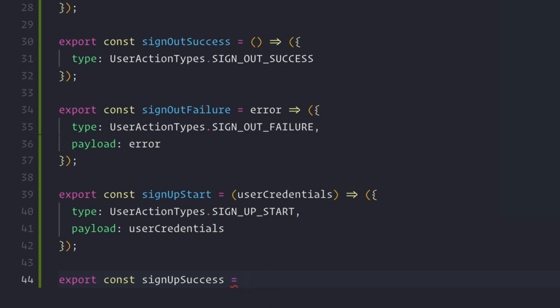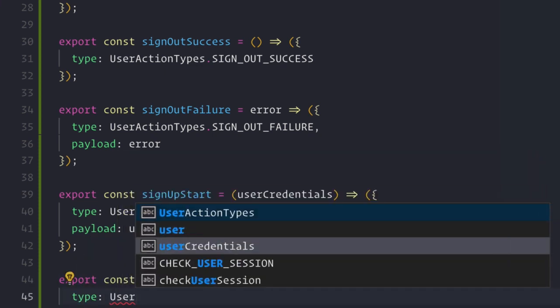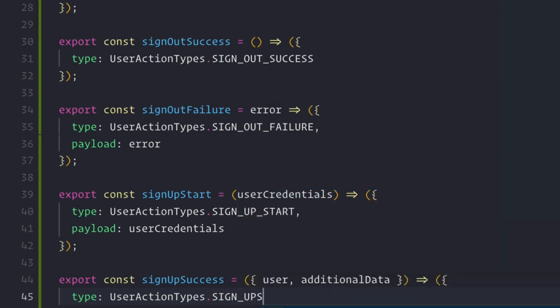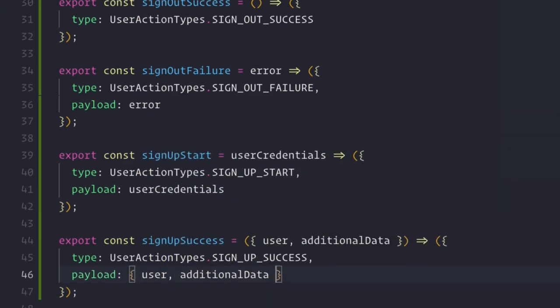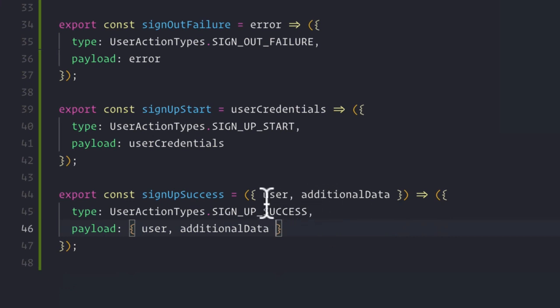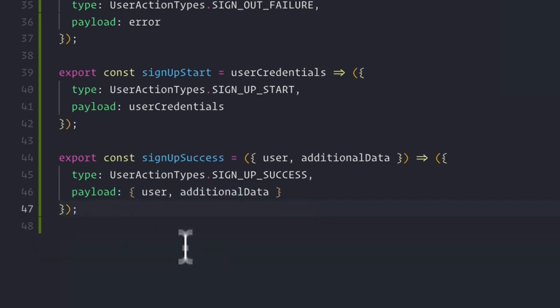So here, we are going to pass in this object that has a user and an additional data property. And here we're going to set type equals user action types dot sign up success, and payload will go to an object with user and additional data. Now you might be wondering, why don't we just put this as some namespace that represents this object and just pass the whole object through? I think it's just a little bit more clear when you look at this action what you're hoping to get back. I mean, personally, it's a personal preference. If you just pass an object, that's perfectly fine as well.